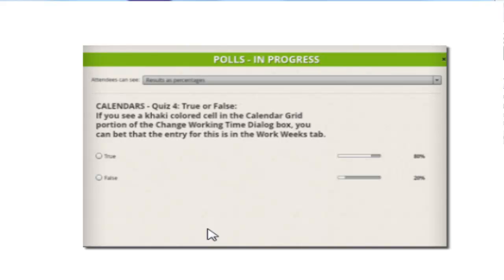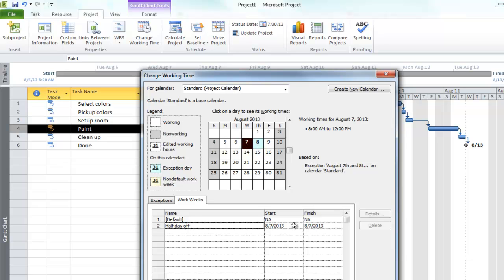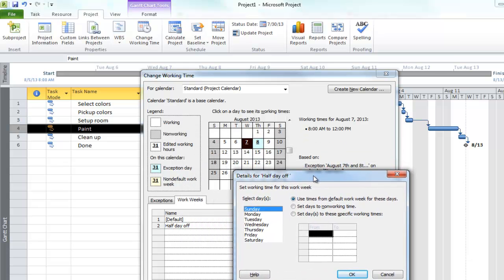Very unusual feature. I don't know if you have any geeks at work that use Microsoft Project all the time, but if you wanted to throw them a curveball, if you put in a half day off in the work weeks tab, let's see, what was the 7th? The 7th would have been a Wednesday. It was a very, very strange thing to do. But unfortunately, you can do goofy stuff like this.